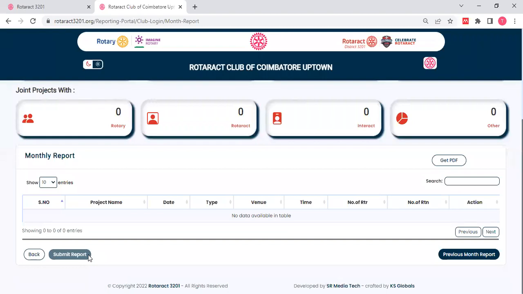So before submitting the project's report, ensure all the data are given correctly, all the columns are filled properly, and everything is fine. After that, you click the option called submit report, and the report will be submitted to the district secretariat as well as to your parent Rotary and to your club as well. So the club also will get a copy of the report.